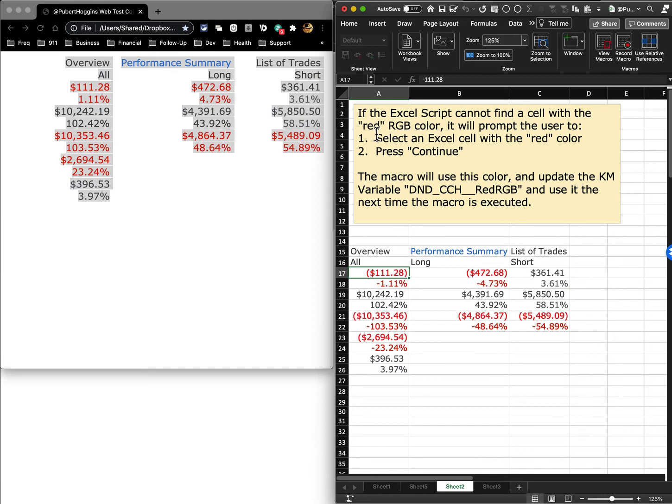Now, when this happened, the macro will save this red color back out to the KM variable shown right here, DND CCH red RGB, so that the next time you process the same website, the color should be automatically found. So let's see if that's going to work.